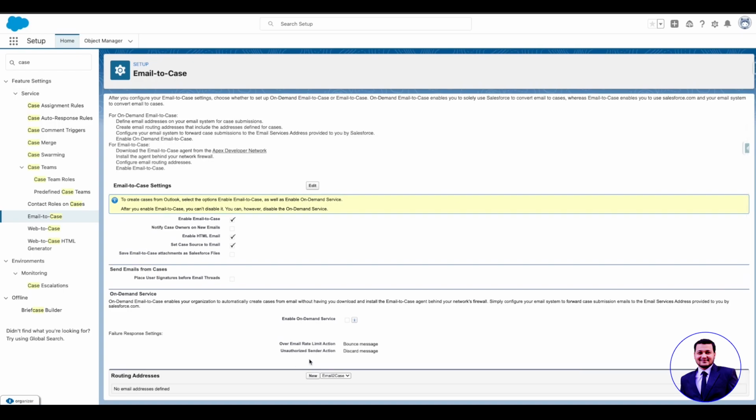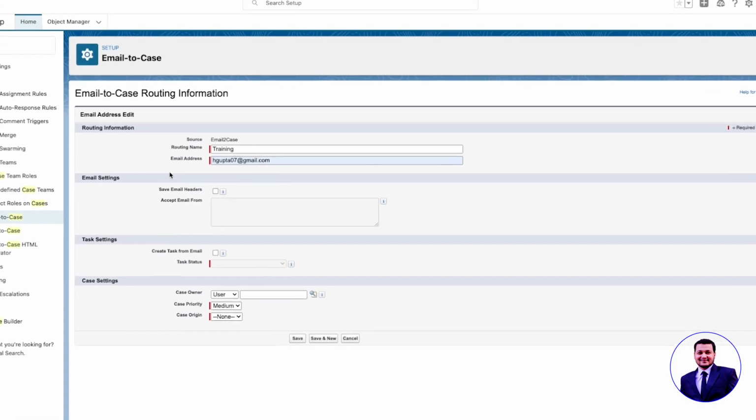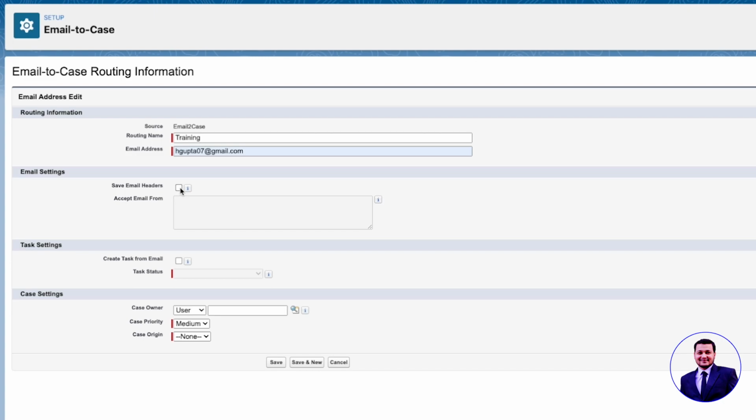Once that is done, we would select routing addresses. Let's click new here. Let's call the routing name training. And the email address, I'll put my email address. You can put your email address as well. And save email headers, so we can save the email header which is coming from. And then we would set the case owner.